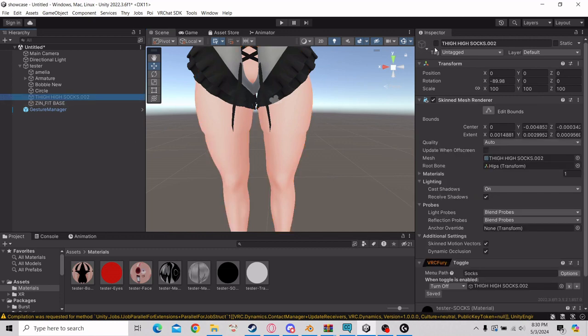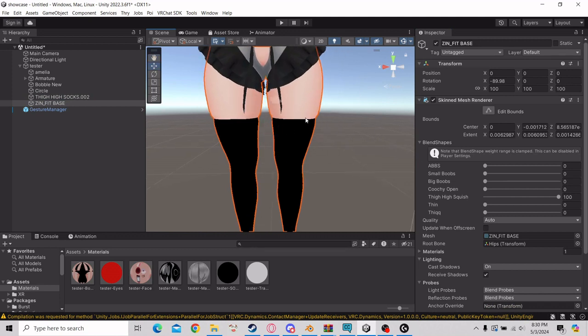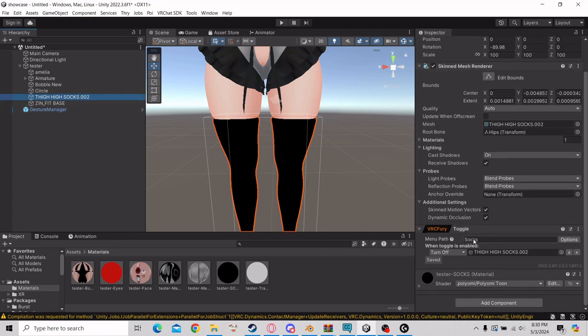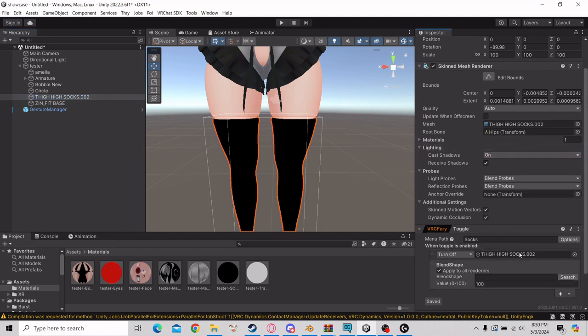But you want to keep the blend shape on so that the socks fit, right? But how are you going to toggle them off and make the legs look normal again? Well, here's what you do. You're gonna make your socks toggle just like you normally would. If you don't know how to do that, that's in my last video. And then when you make the socks toggle, you press plus, go to blend shape.